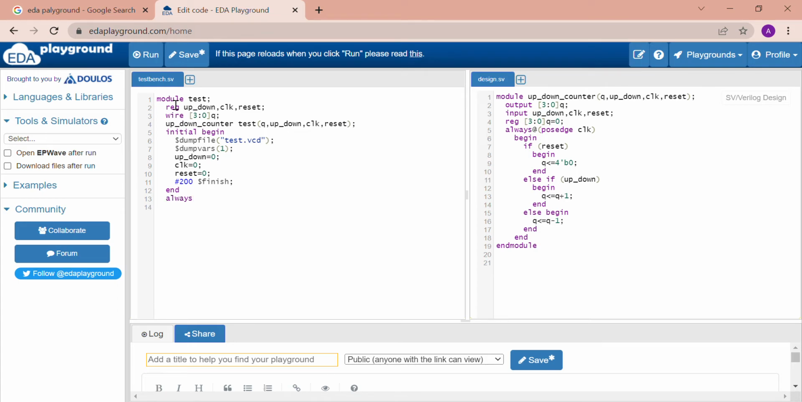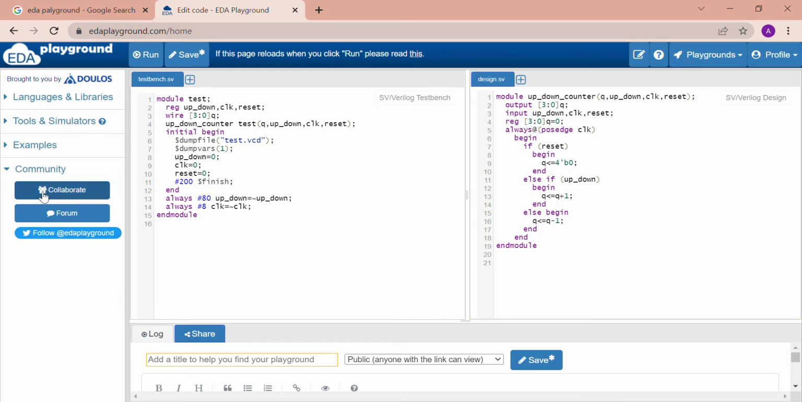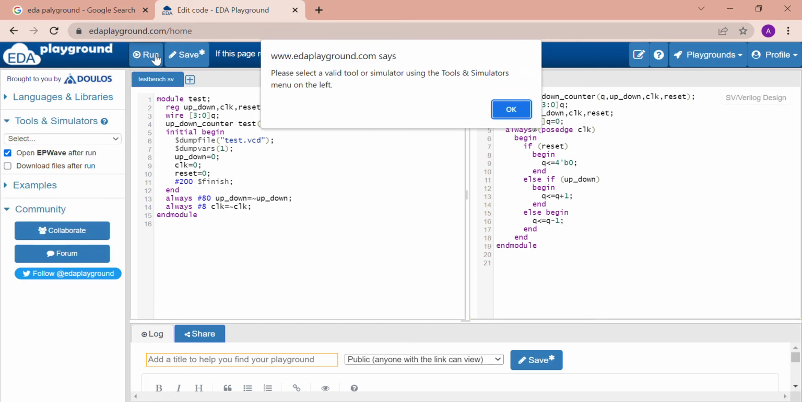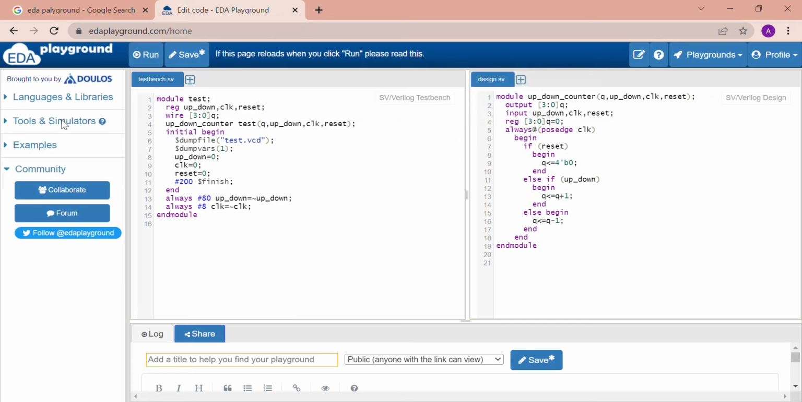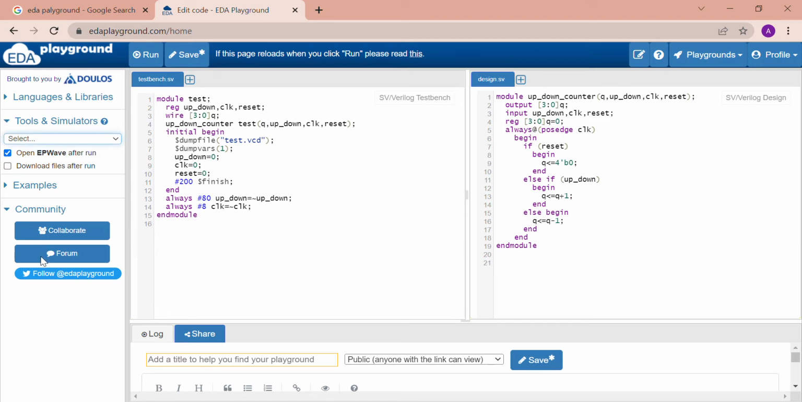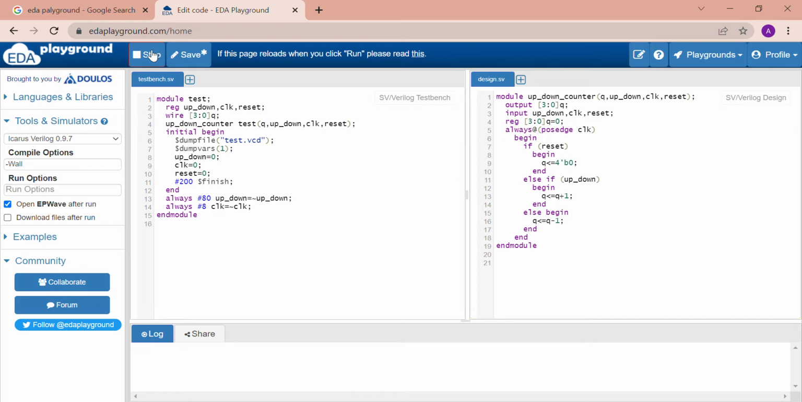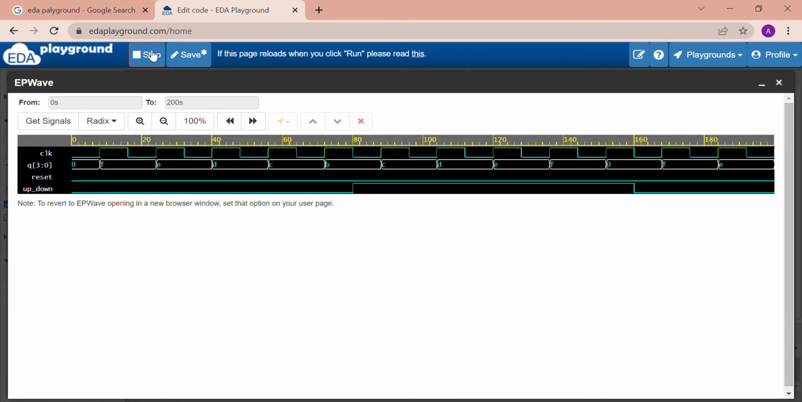Okay, always #5, let's say this much of delay we have, up_down equals toggling of up_down. Always #8, let's take this much of delay in the clock, and endmodule. Our code has been completed. Now let's run it. Okay. So our code has been run successfully.